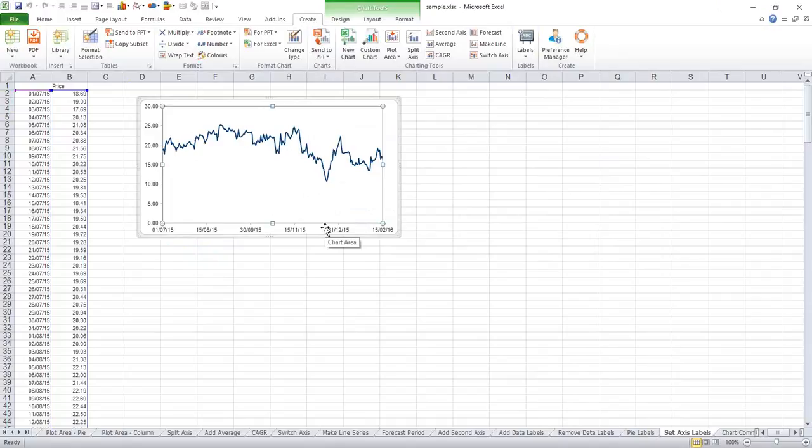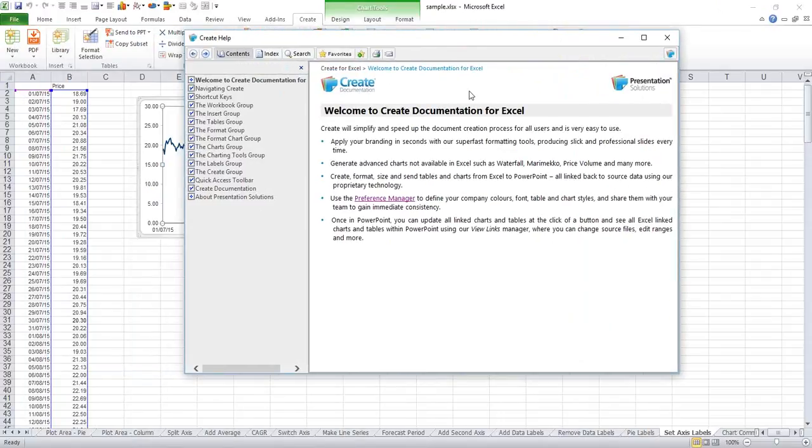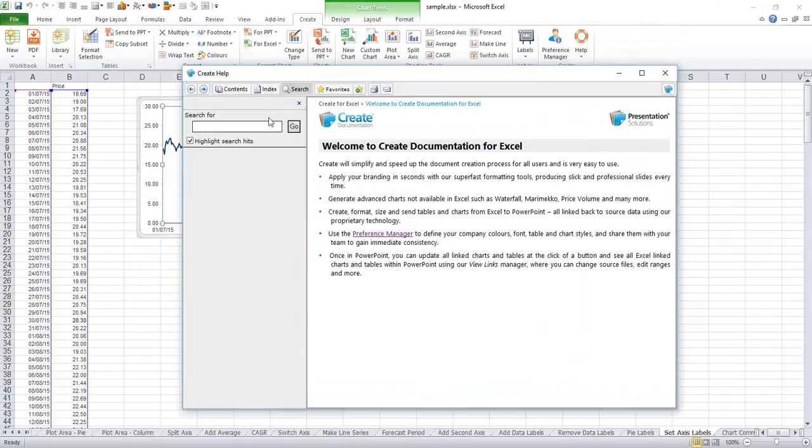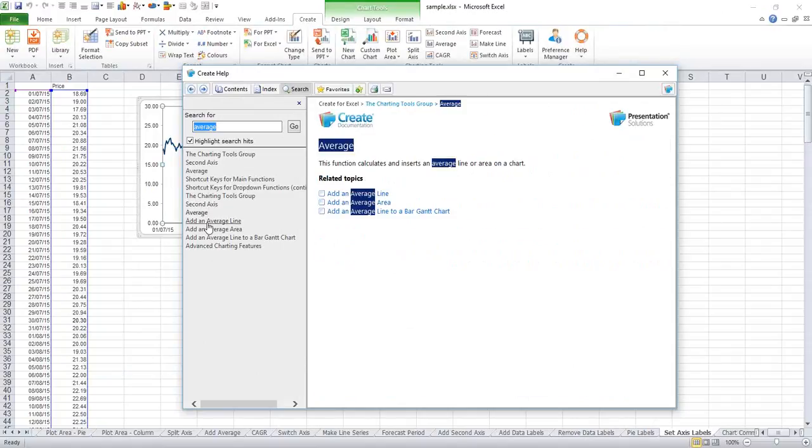So that's a look at some of the charting tools. For further information, you can go to the Create Help option, which downloads the help for Excel, and there's one in PowerPoint as well. It's got a search, so if you wanted to search up, for example, how to set an average line on a chart, just type in average and it will give you all the instances of average, and you can click on those for a step-by-step guide.